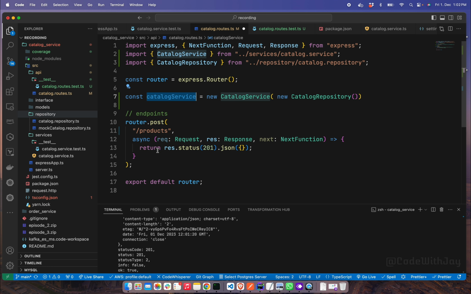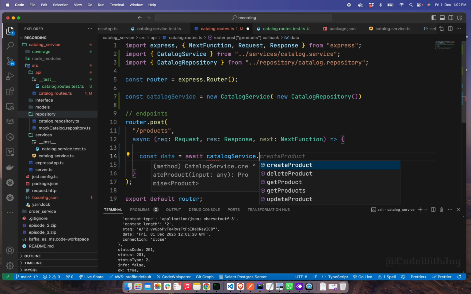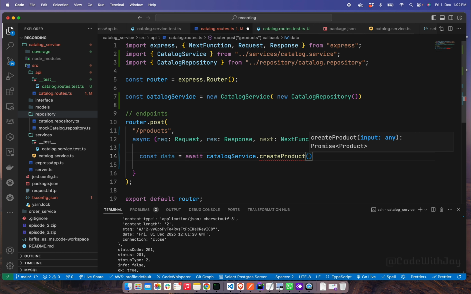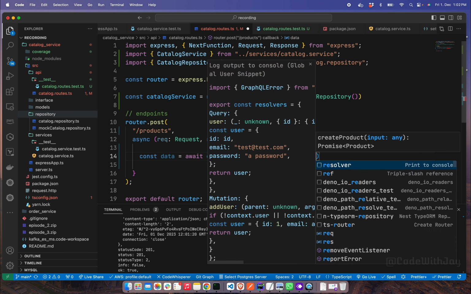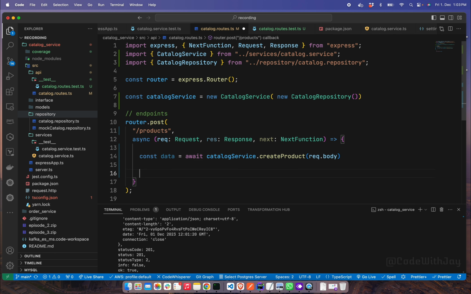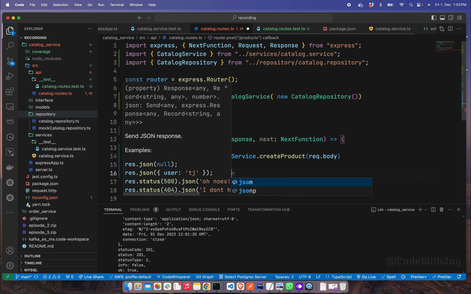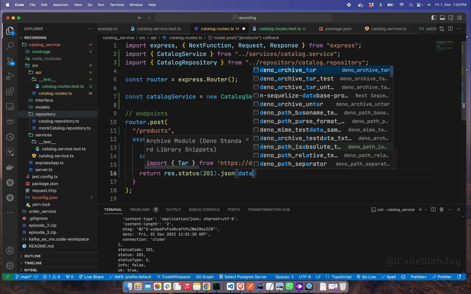We have a catalog service, and in this case, let's try to get the data. const data will be await catalog service dot create product, and here we are going to put our request, that is going to be request dot body, right? And this data will be returned from here. Return res.status 201 and json, and here data.